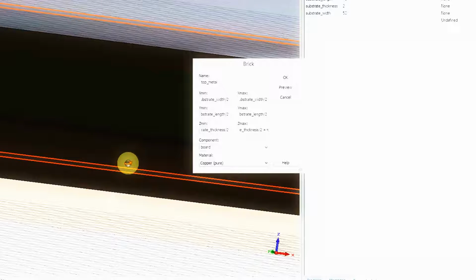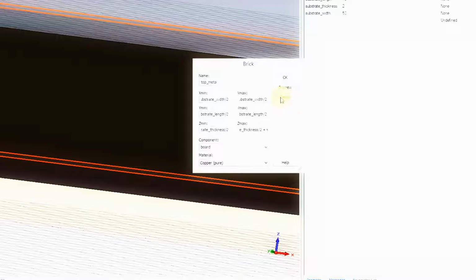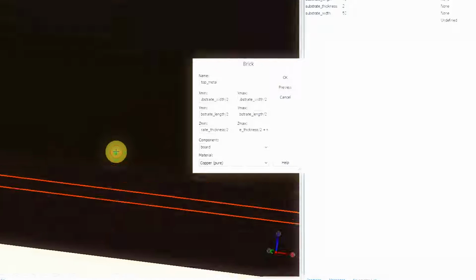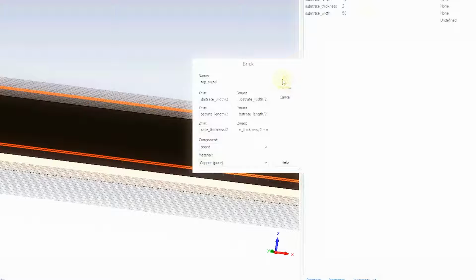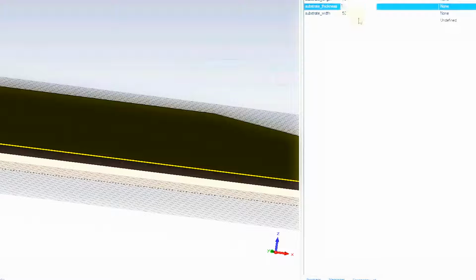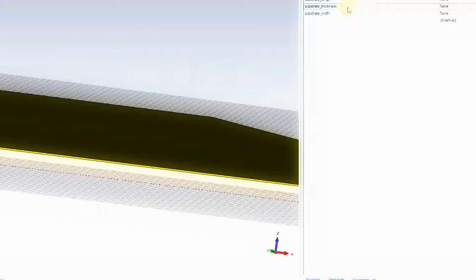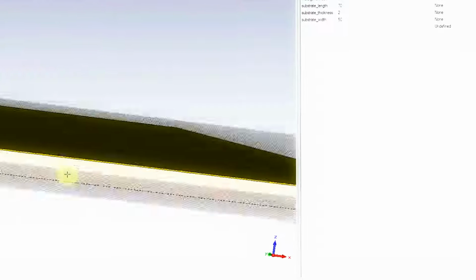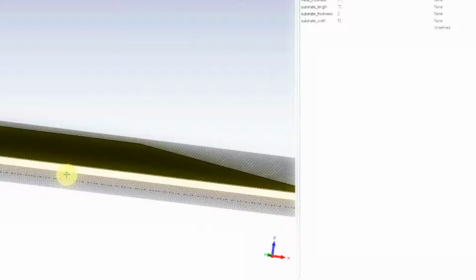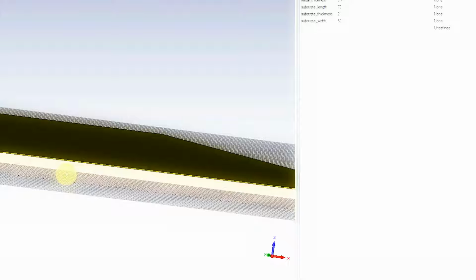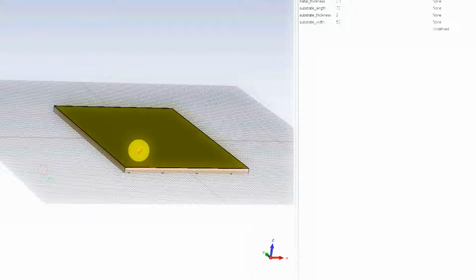That doesn't make any sense. What's happened? Why has this broken? Okay, doesn't seem to have broken. Strange little bug in CST there, it's just asked me for this substrate thickness twice. I'm not sure why it did that, but it seems to have recovered.